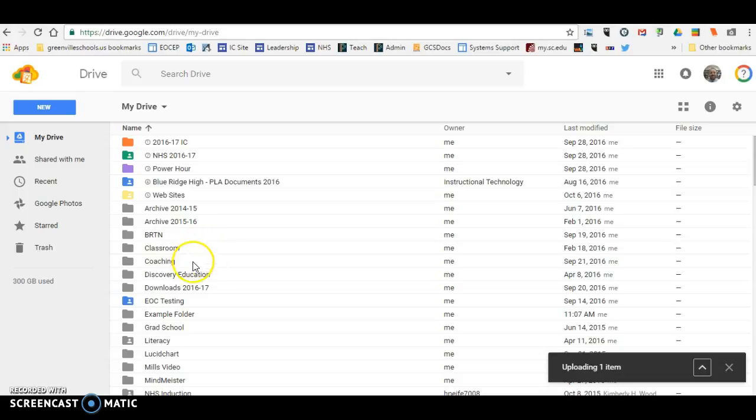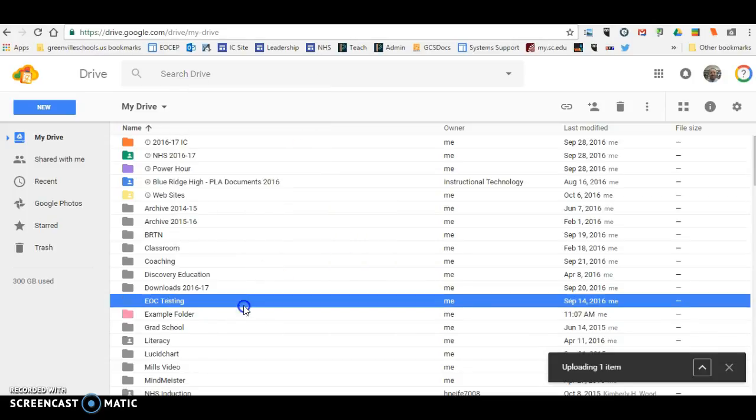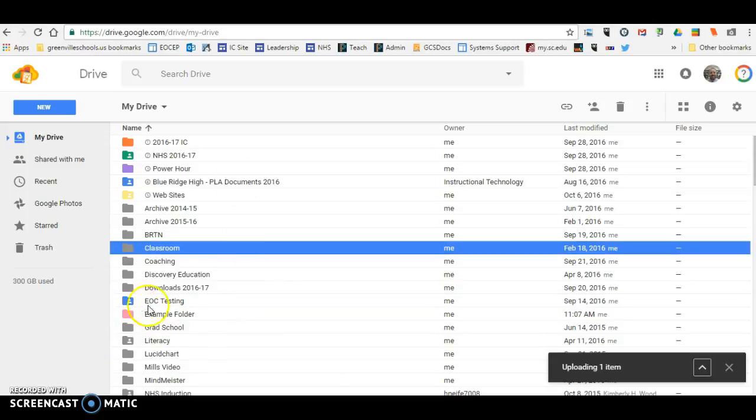For example, you can change the color. I've got some color changes here. To change the color, just right-click on the folder, change color, and you can make it whatever color you want. Let's go with this bubblegum color. There we go. That helps it stand out.